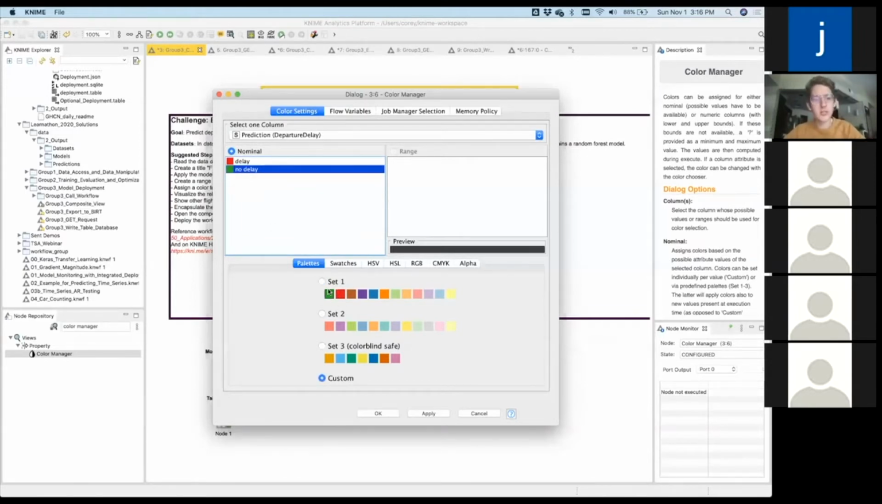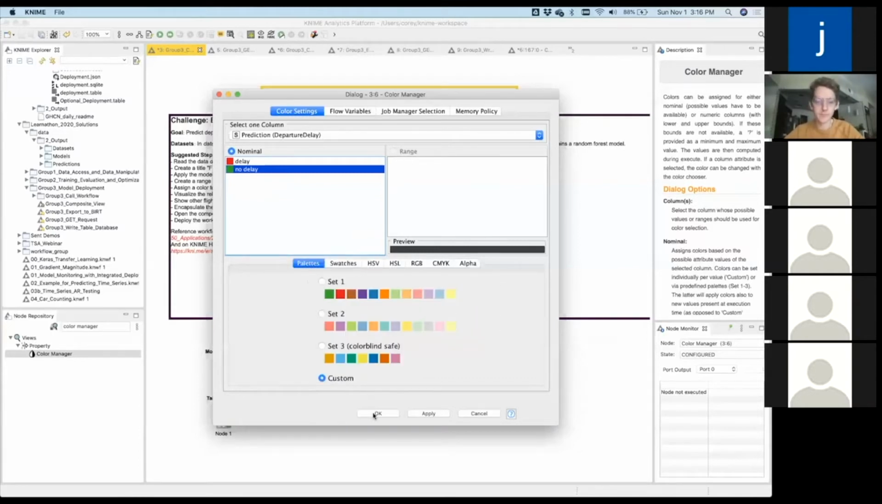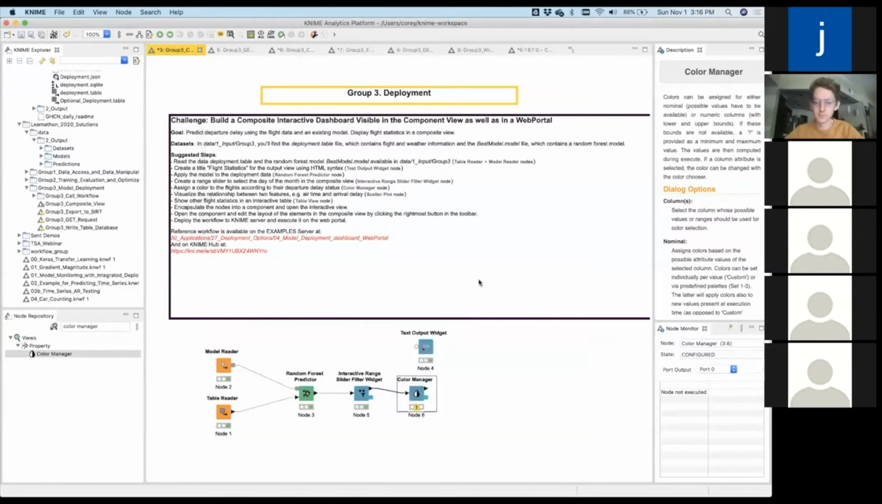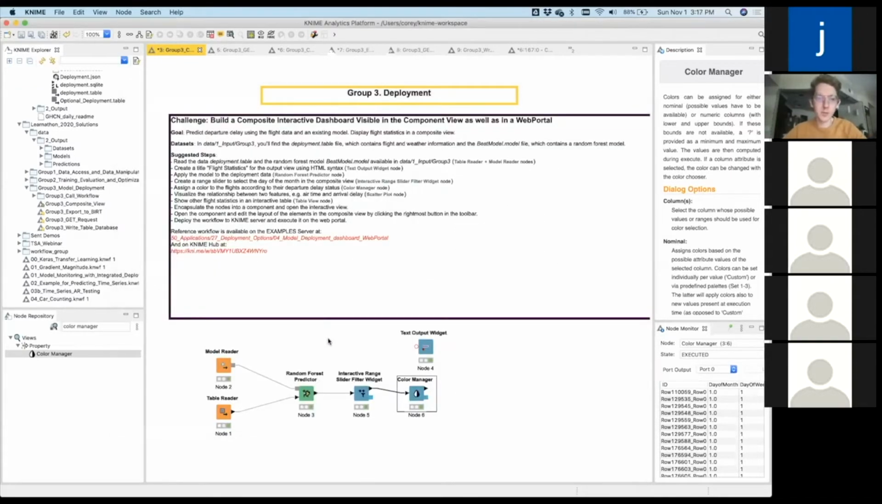So I can use different preset palettes, and there's different ways you can set those colors. Okay. So if I look at the output of this color manager node, I'll see a table again, but now I'll see that all of my rows in my table have a color assigned to them. So when we get to the part where we start putting together some actual graphics, we'll see that those rows will have their color at that point as well.